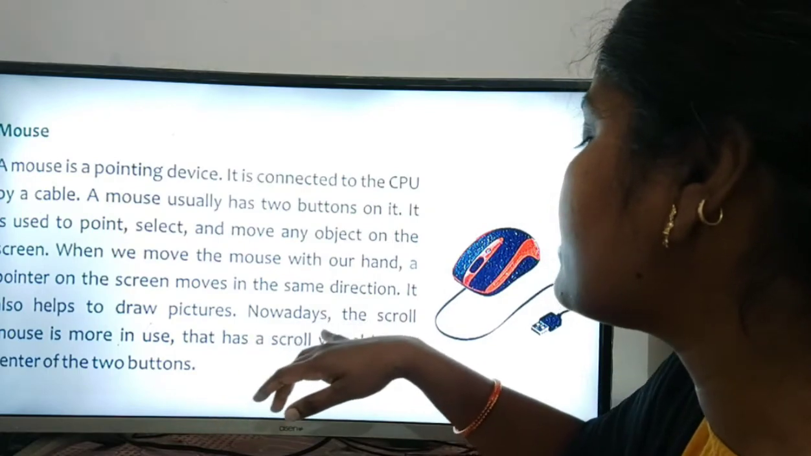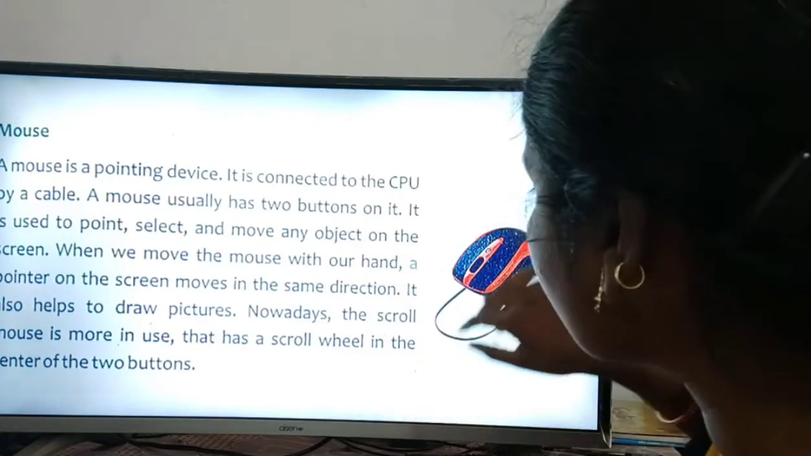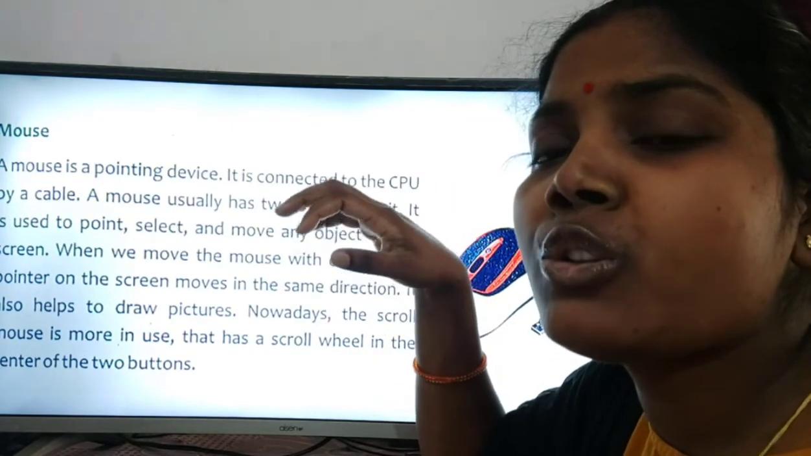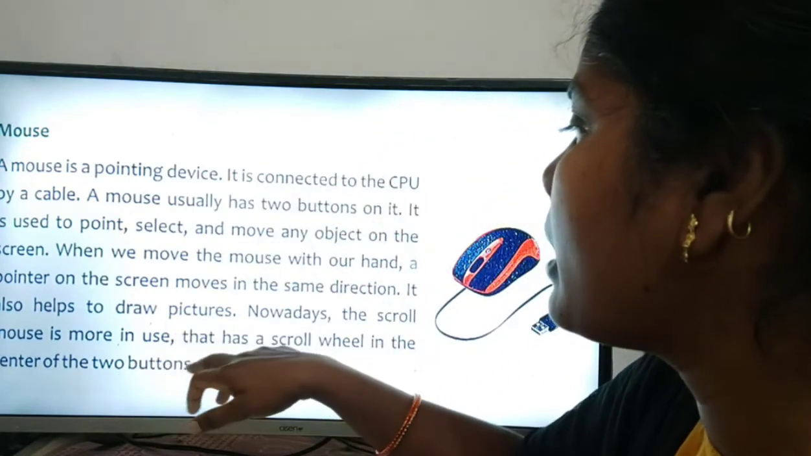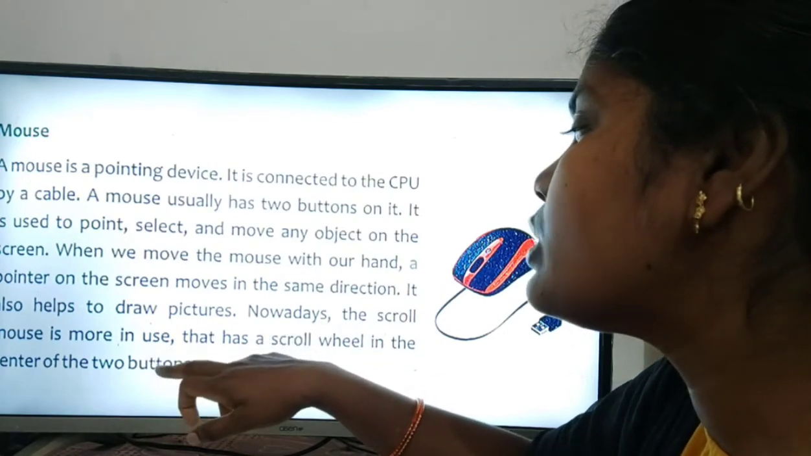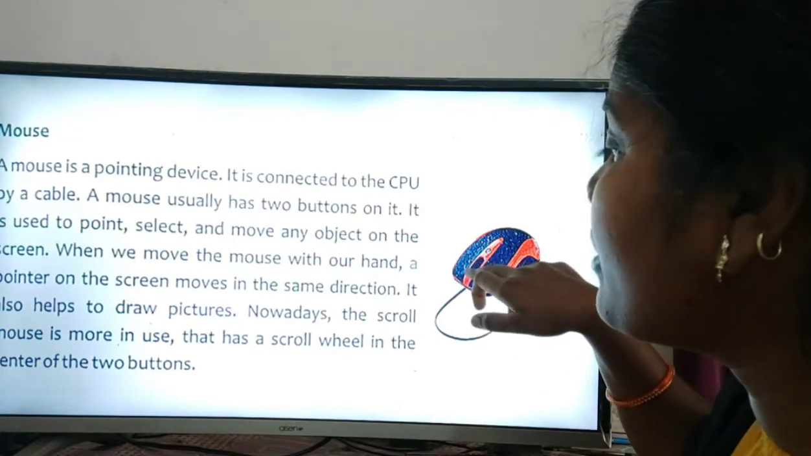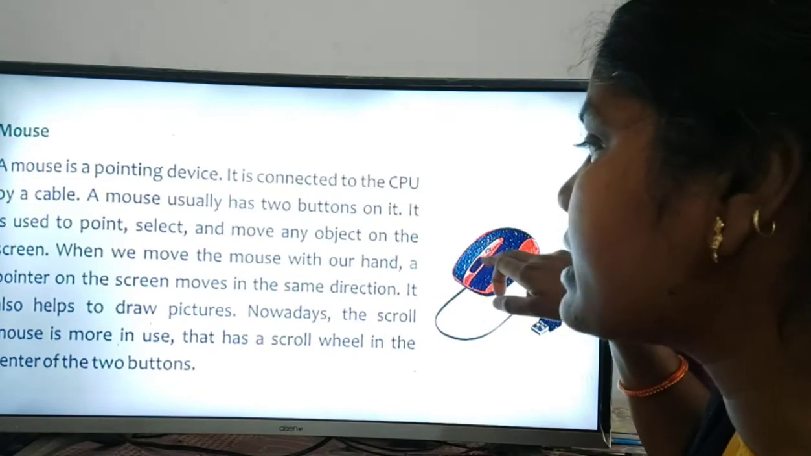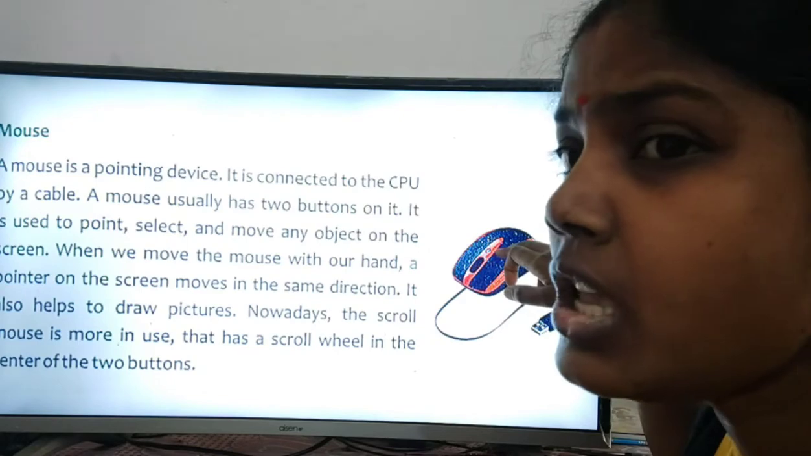So nowadays the scroll mouse is more in use. This is the scroll. Nowadays people are using the scroll mouse more, which has a scroll wheel in the center of the 2 buttons. So this is the 2 buttons, and the wheel in the center of the mouse is called a scroll.